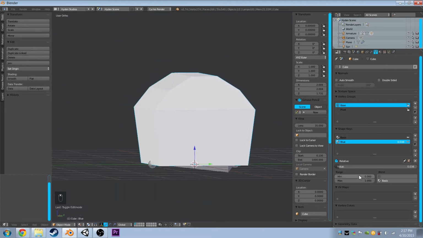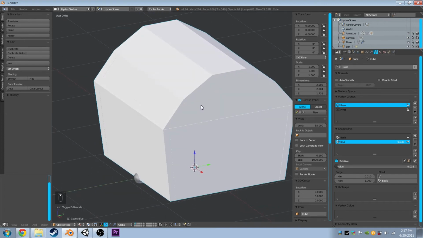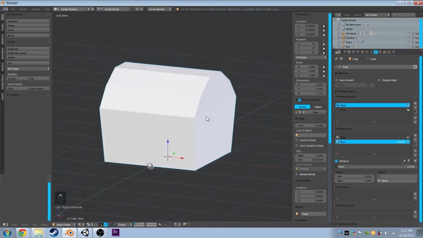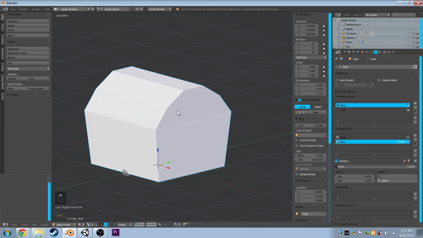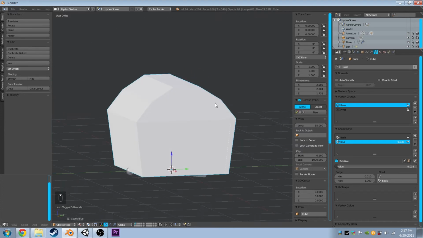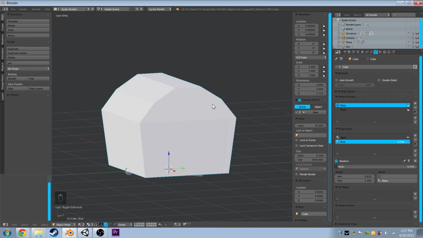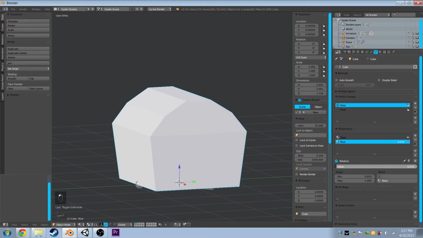What I recommend is just change the minimum off by a very small amount. That way the vertices are slightly off, just a teensy bit, and then you won't have any errors with Unity or any other programs from having vertices on top of one another. Cool.